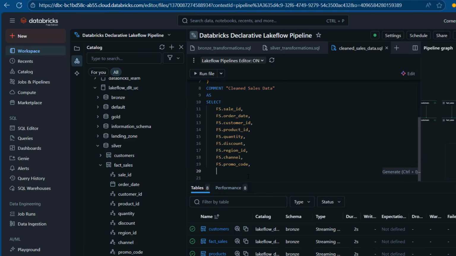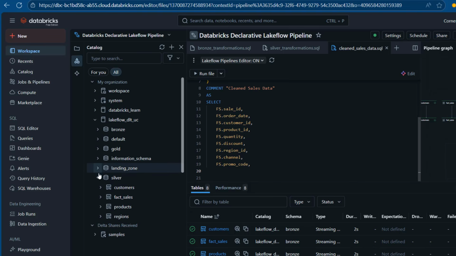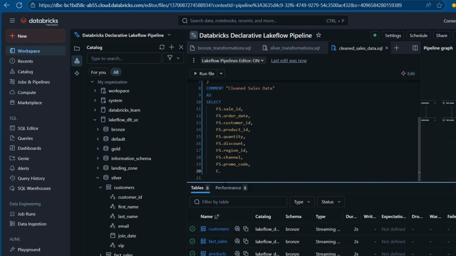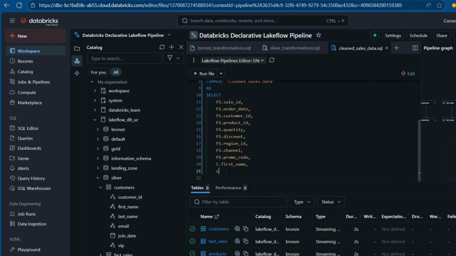Now let's move to the next table and let's do the customers. So I'm going to just use C for customer. So I'm going to type in C dot. So in this case, I want to start picking the customer first name, last name. Of course, I can concatenate this, but I'm not going to do that. So let me just use the first underscore name, C dot last name. Then we need the email address C dot email, C dot join date, and then we need C dot VIP status, and I'm going to put in a comma.